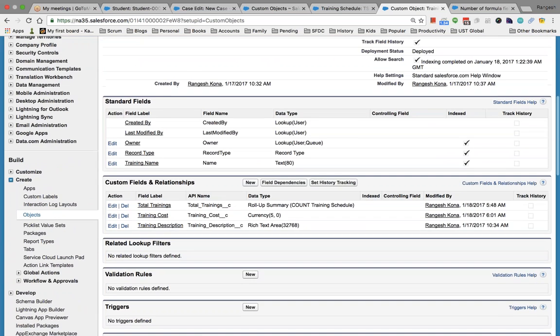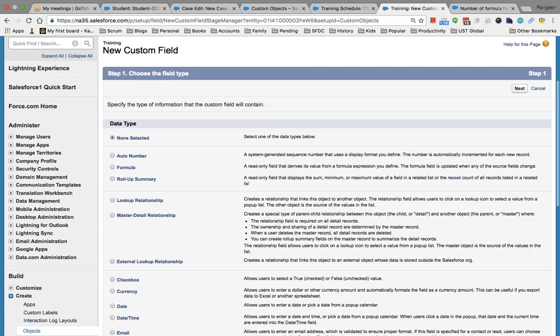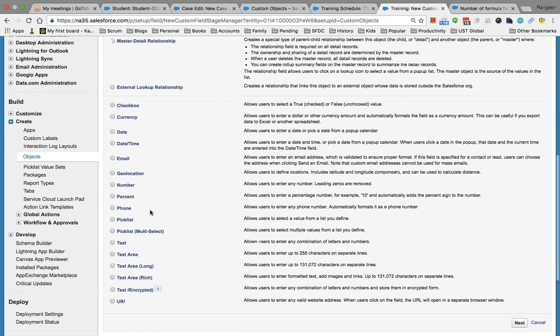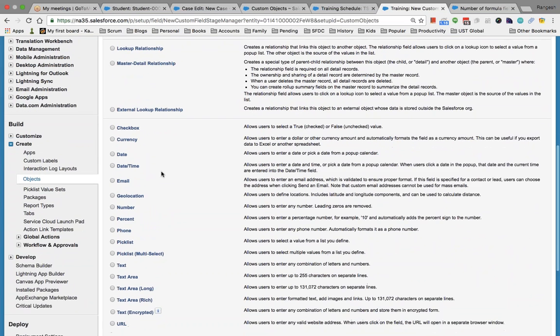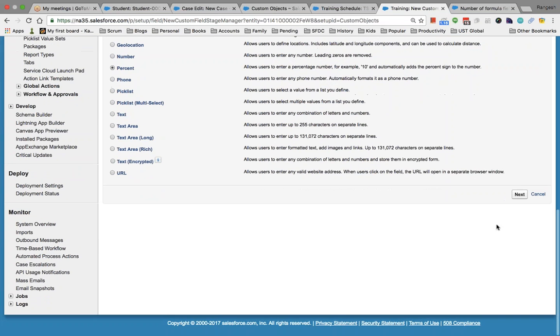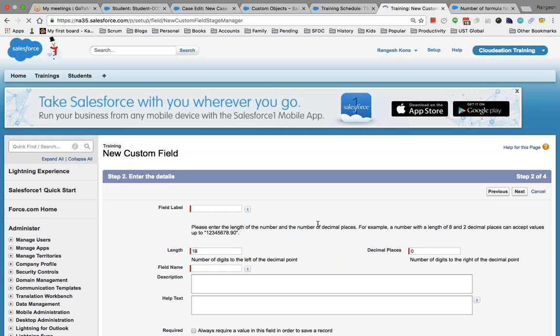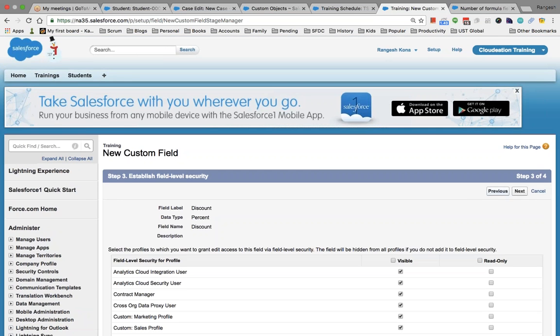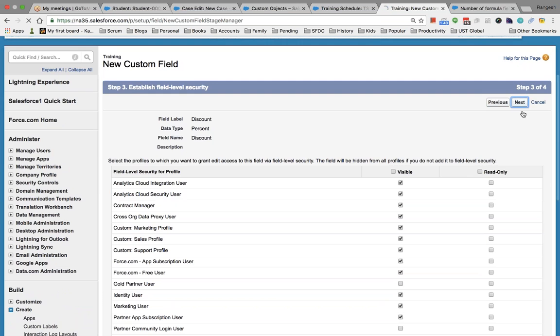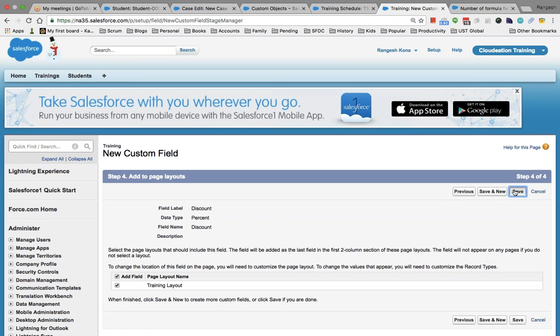So now I'm going to add another new field, which is a discount field. This is going to be percent. So discount is going to be in percent. I'm going to specify next. I'm going to say discount. Discount number of digits we say like 3, and then click next, then next, and save.